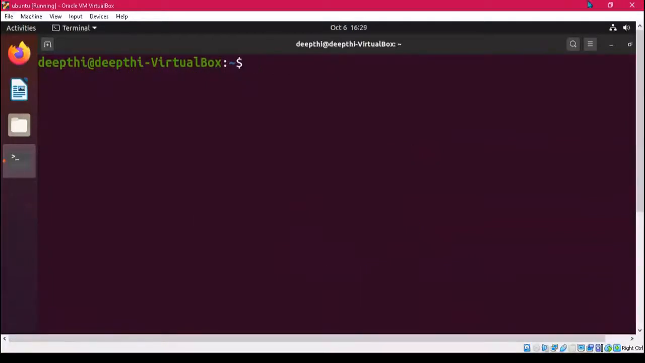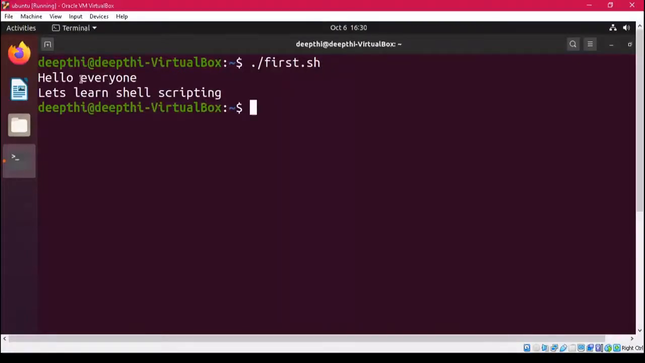Now let me clear the screen. Now if you try to run this script once again, with the help of the up arrow and down arrow you can go to the previous commands, so as to not write the same commands again and again. So let me execute it. Now you can see what was written inside the file: Hello everyone, and let's learn shell scripting.